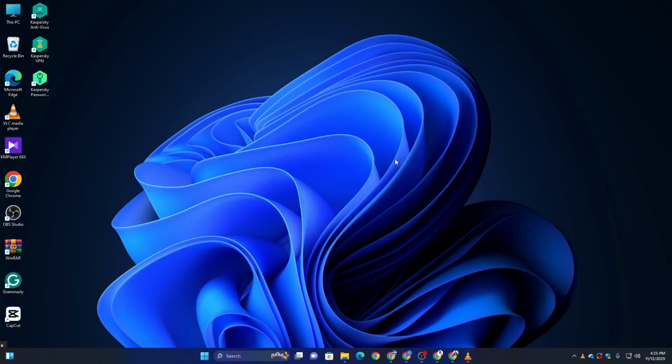If your laptop's home screen feels a little dull or outdated, don't worry. Today I'll show you exactly how to change your home screen, desktop background, and even your lock screen in just a few easy steps. Whether you're using Windows 10 or 11, this quick guide will help you give your laptop a fresh new look. So let's dive right in.